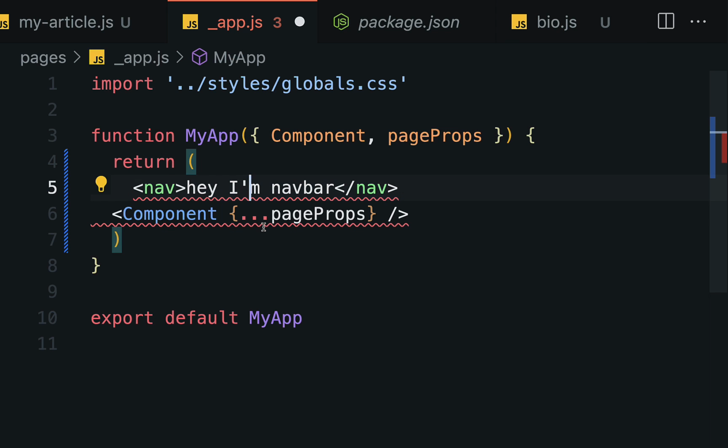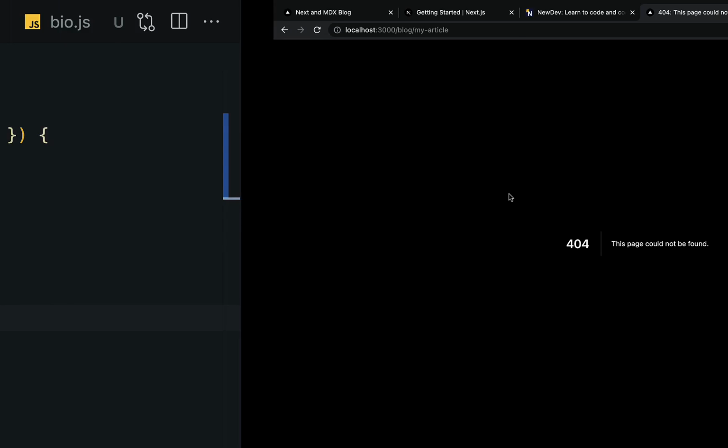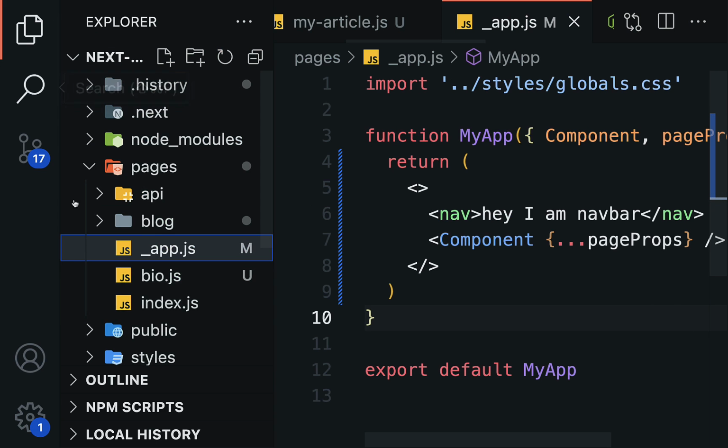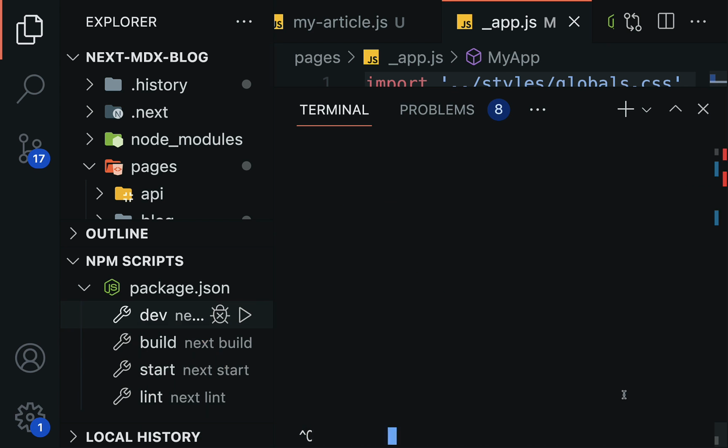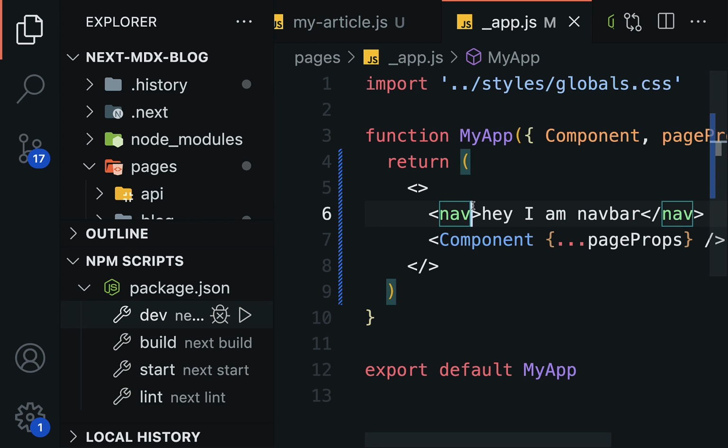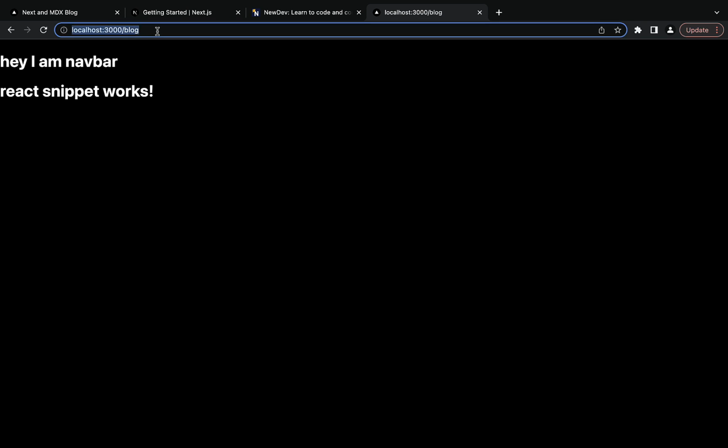So eslint is going to complain that we have this apostrophe symbol instead of an HTML entity. So I'm just going to change that to I am right here. And we have a nav bar. Now, whichever page we go to in our browser, remember we need to restart the dev server since we just changed our routing structure. So back to npm scripts, and I'm going to hit this run button again and restart it. And back to the browser, you can see, hey, I am nav bar on the blog/my article page. We go over to the /blog page. You can see, hey, I am nav bar.